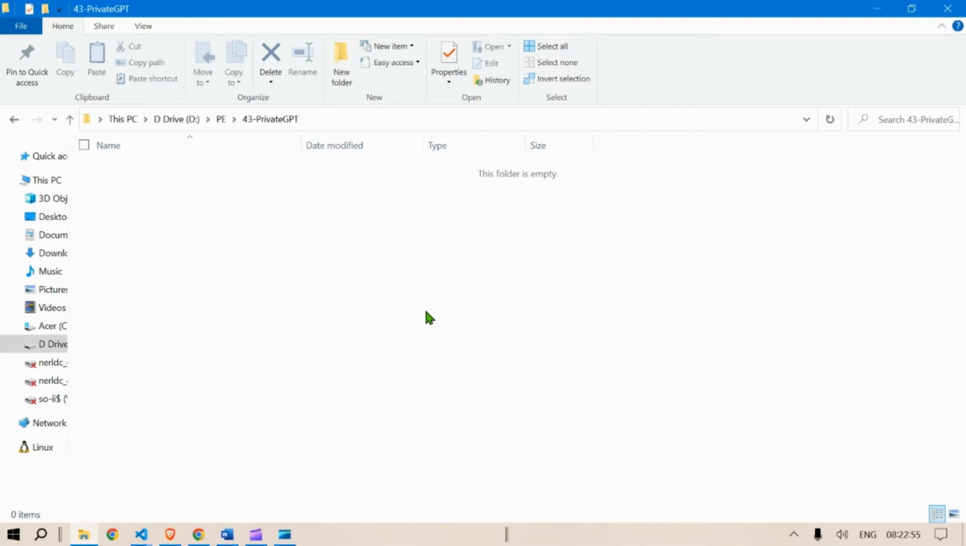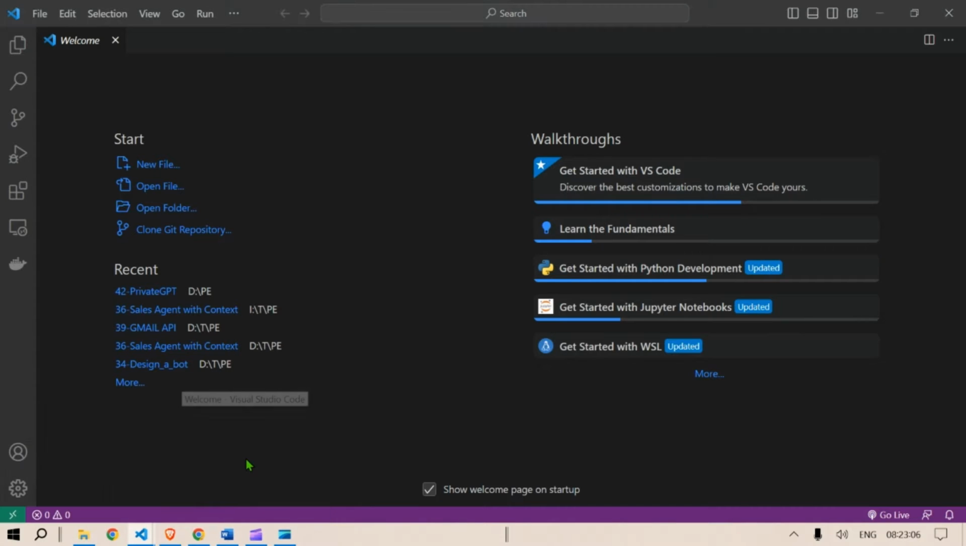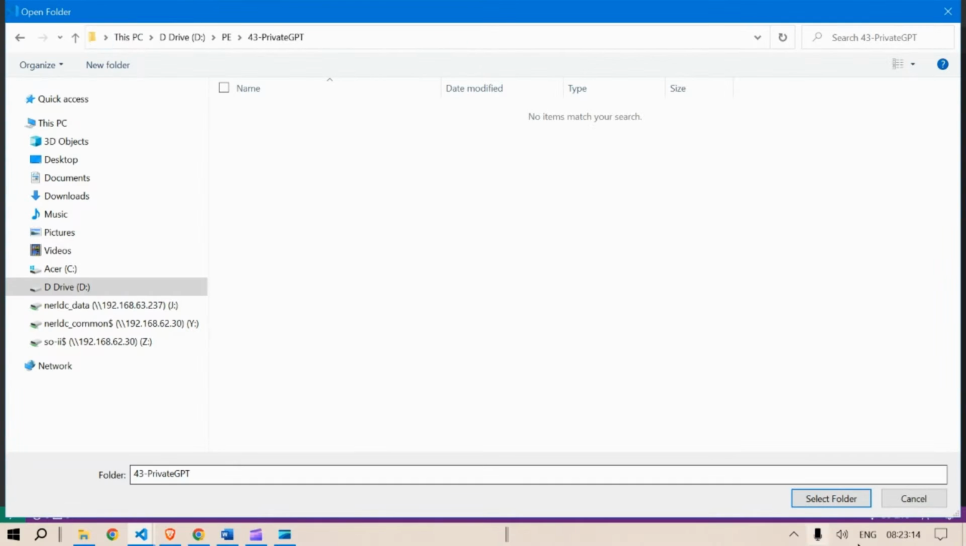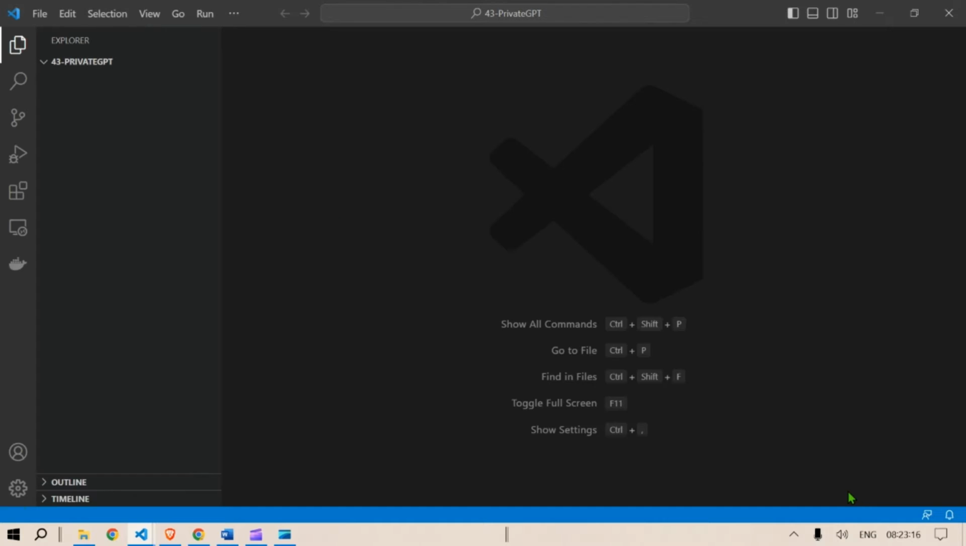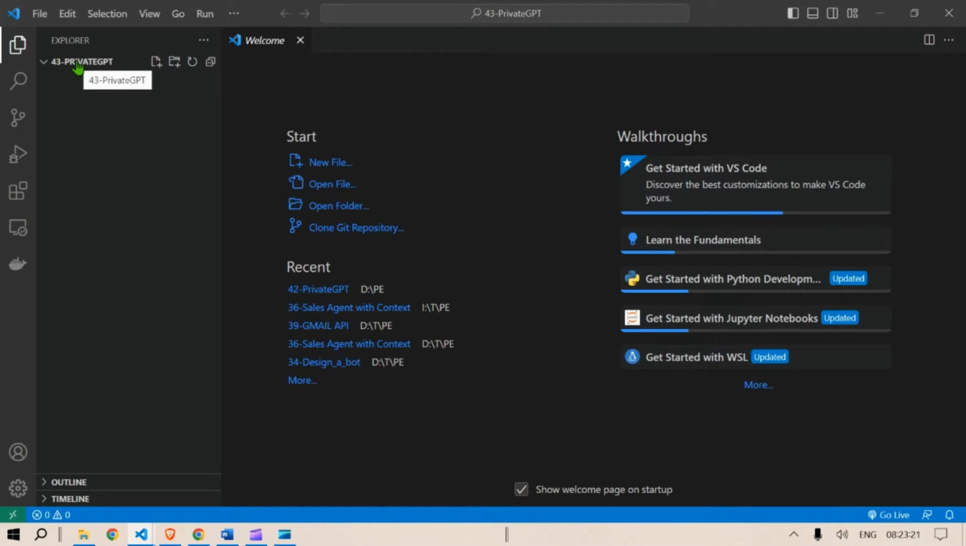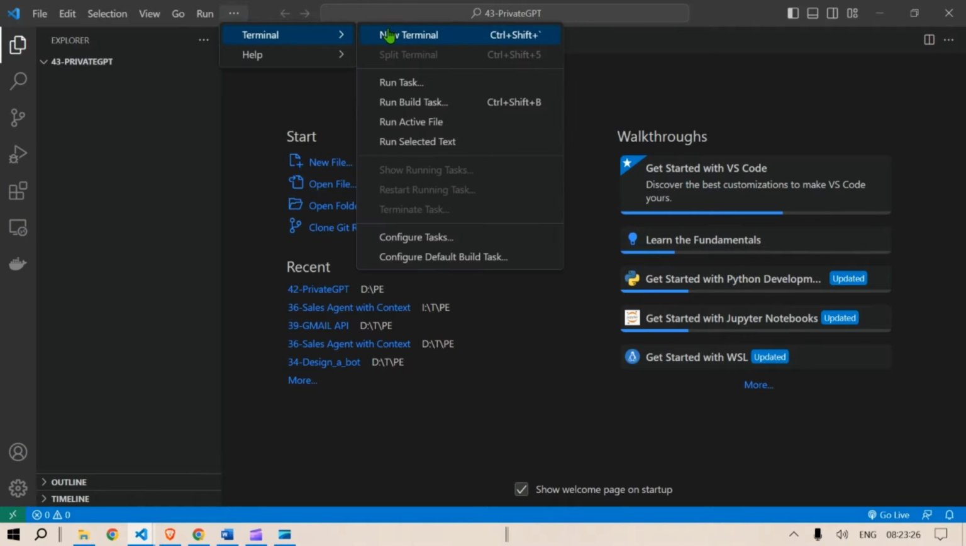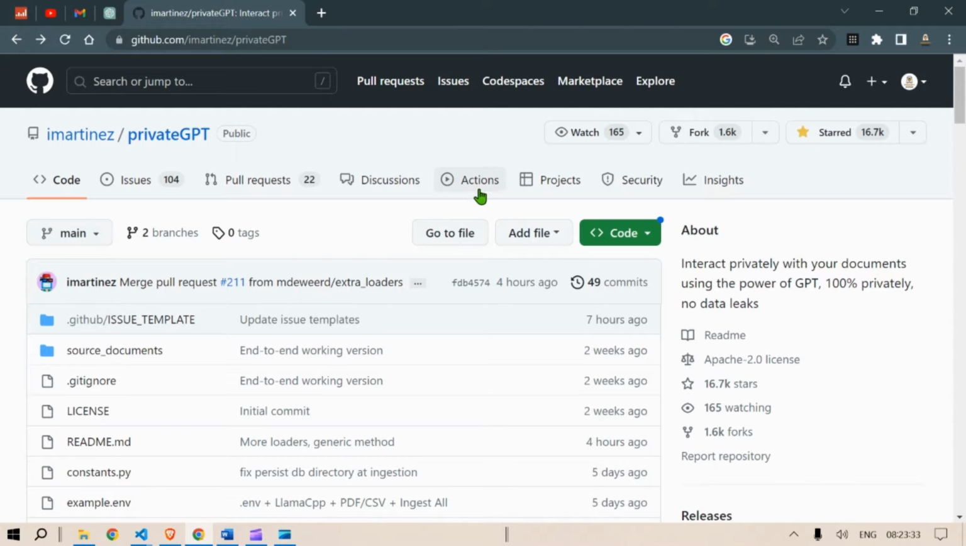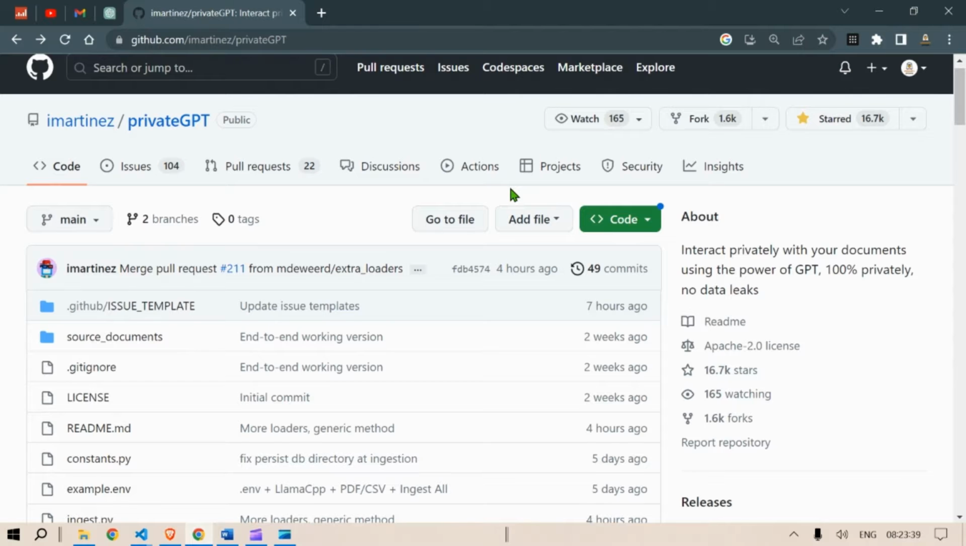Let's get started. Assign a folder where I'm going to work. So I've assigned this folder. Well, I will be dumping everything. So let's copy this folder, head on to Visual Studio Code, click on File, click on Open Folder, and select the folder. Now we are going to work in this folder, which is a private agent folder, number 43. Go to Terminal, open a new terminal, then go to the GitHub page, privateGPT. I will put in a link for this page in the description.